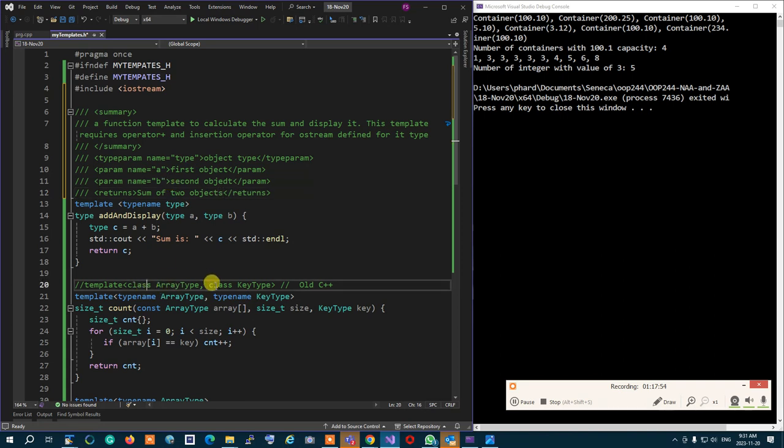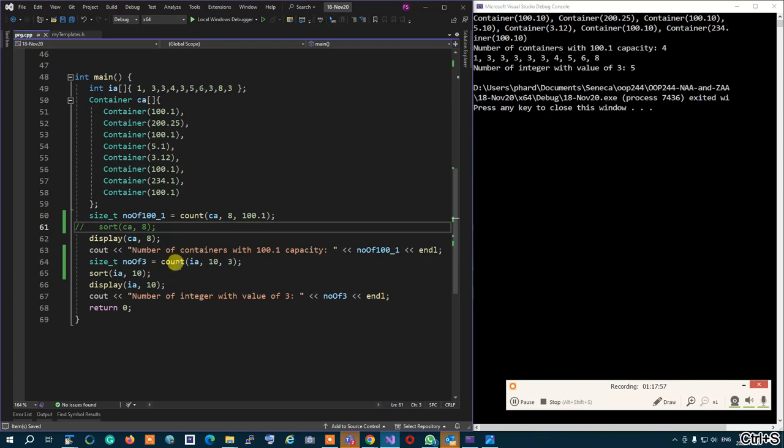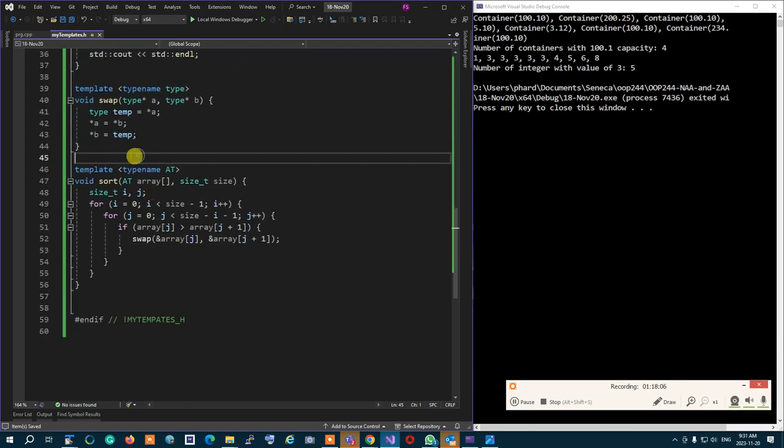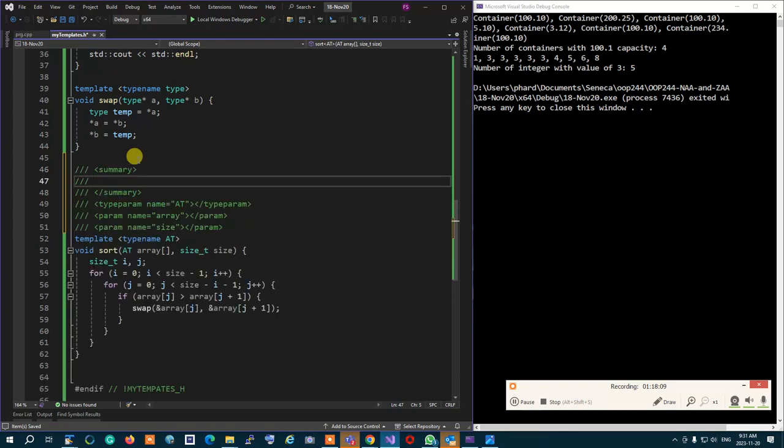So now when I have this add and display, if I choose to use add and display over here, I put the comment for the only thing that I didn't use. So let me go to my sort in here. I'm going to add one for my sort. Now in here, I put three slashes and it brings it. I'm going to say sorts an array with a specific size. Sorts an array. Let's just put it like this.